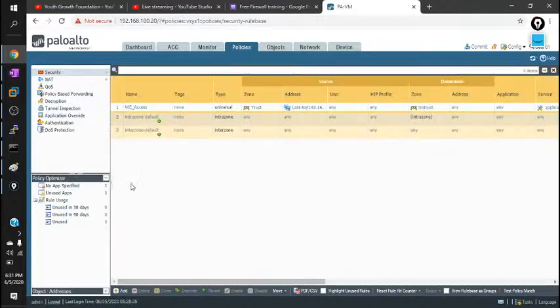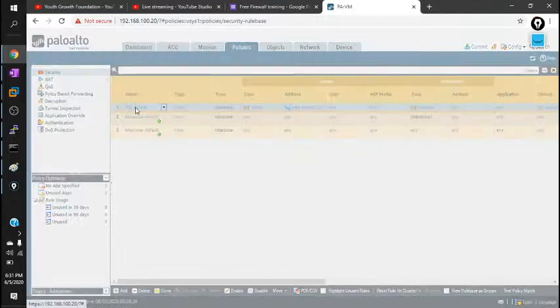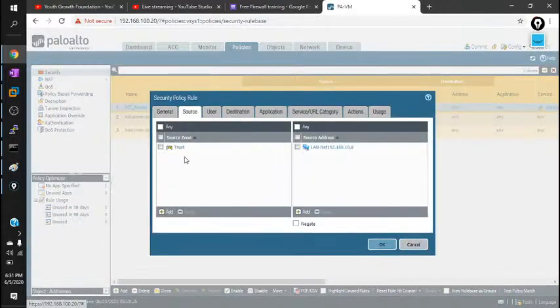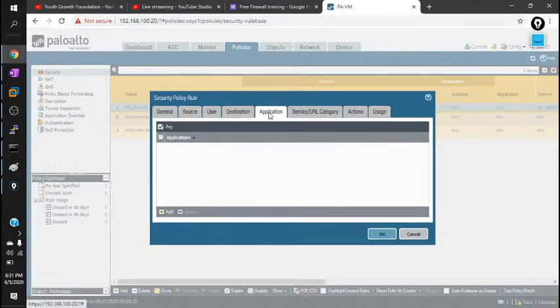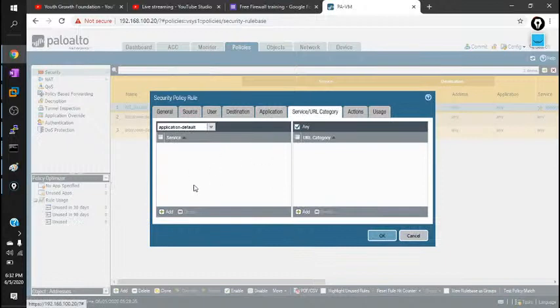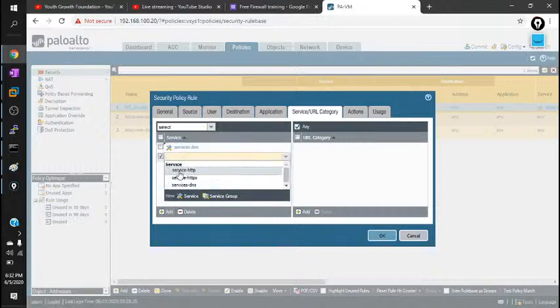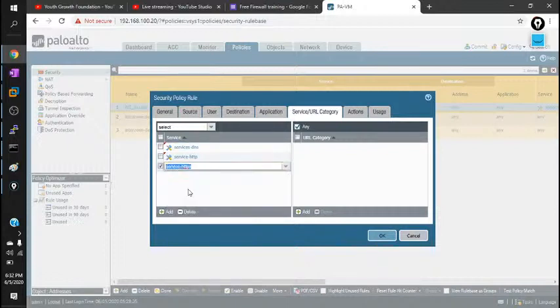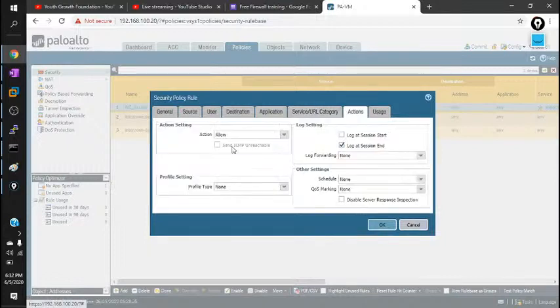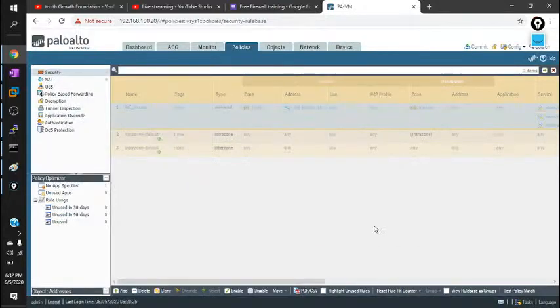Here in the web access rule, previously I was using everything: source trust, source addresses over the LAN network, destination untrust, and any. Right now we are not going to study the application, we will study it next. Here in the service tab, we have to call our services. Which services are required? DNS, HTTP, and HTTPS. Action allow, no need to make any changes. Okay guys, done.